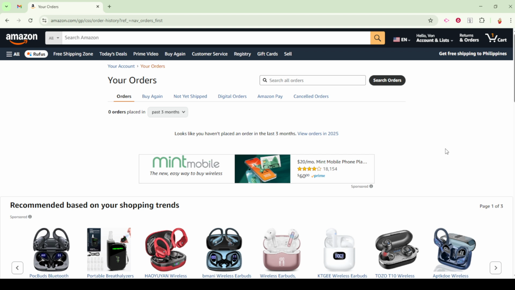After you have archived an order, you might be wondering where you can find it later on. Don't worry, these archived orders aren't lost to the void. You can always access them by navigating to the View Archived Orders page, which is part of the same Your Orders section. This ensures that your records are always intact, just tidied away for when you truly need them.